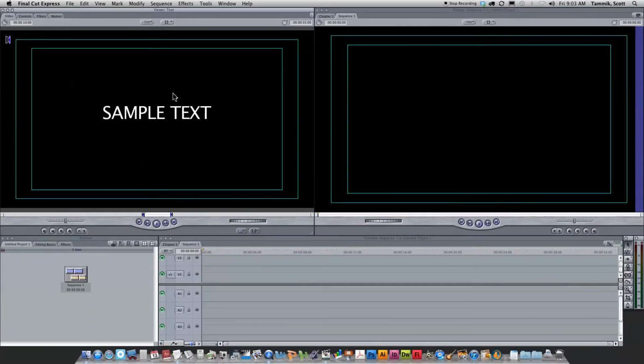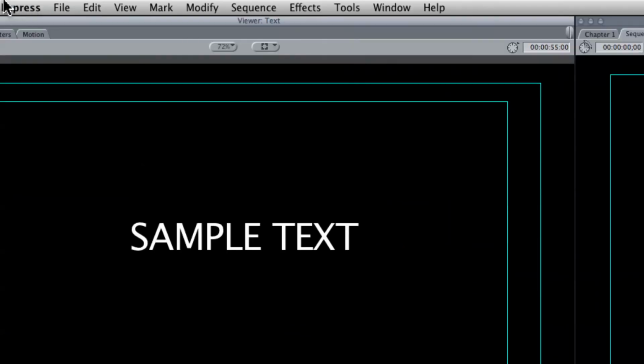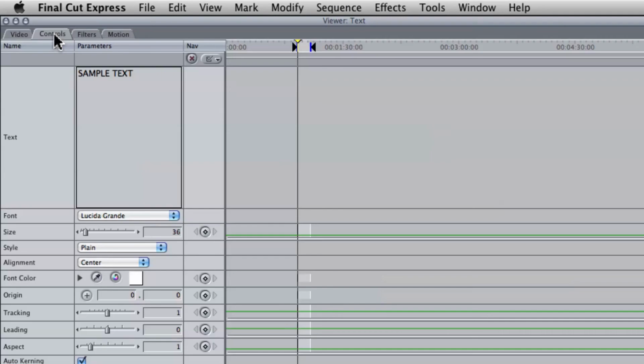So I'm going to click on text. And if we look now, this piece of sample text just showed up in the viewer window. So this is a default line of text. And now I can come in and start to actually control that default text by clicking on the Controls tab up here. So there's the actual text that's here.